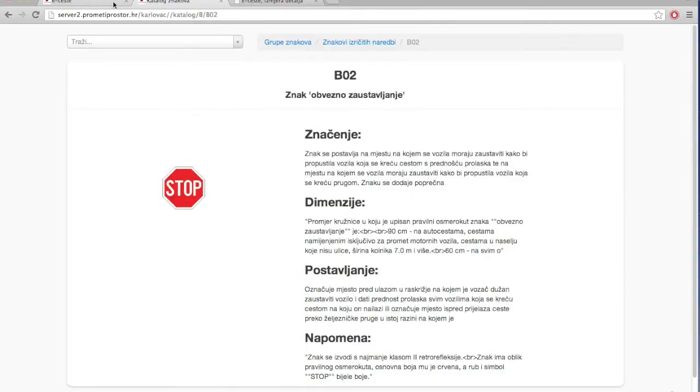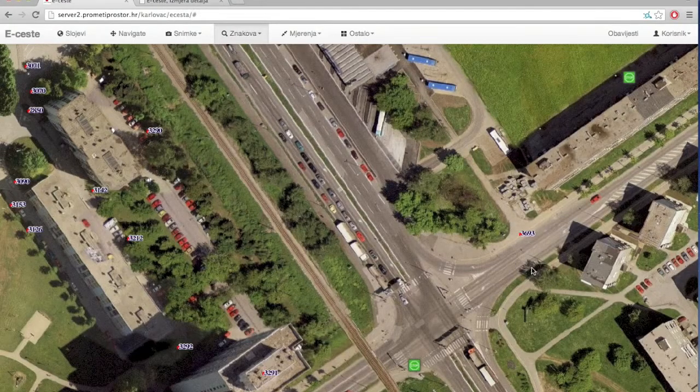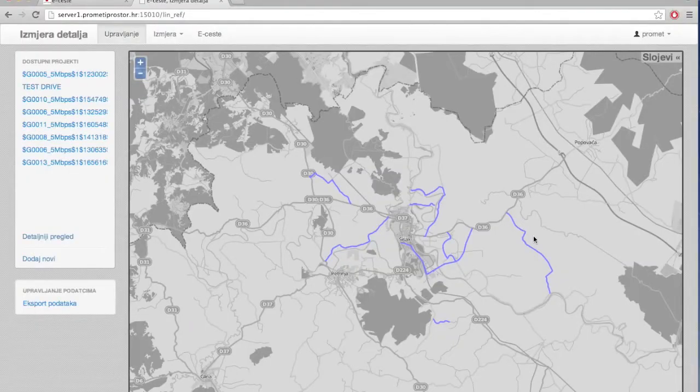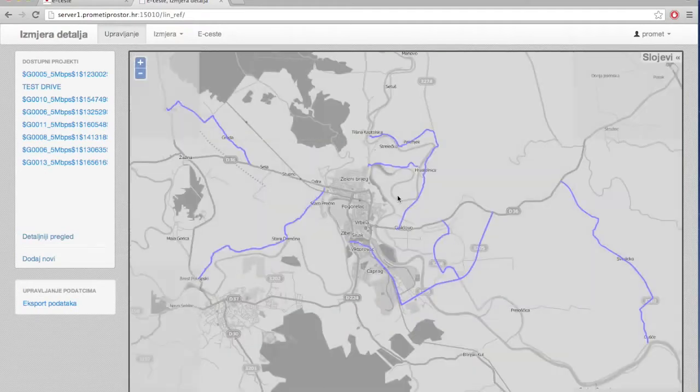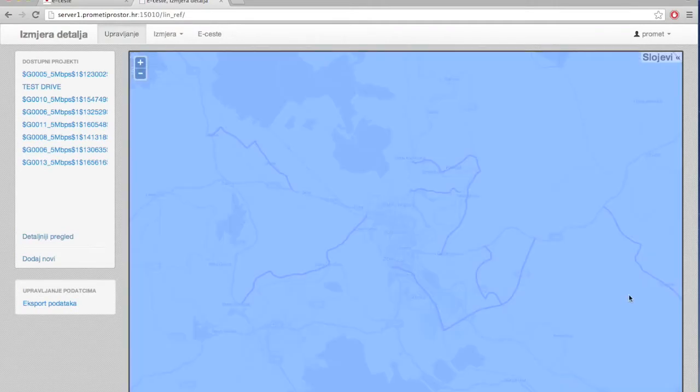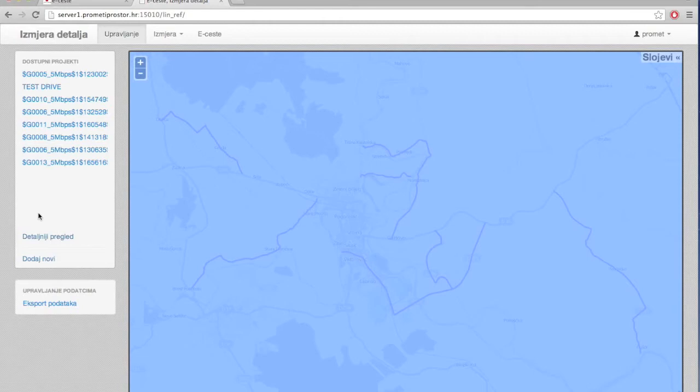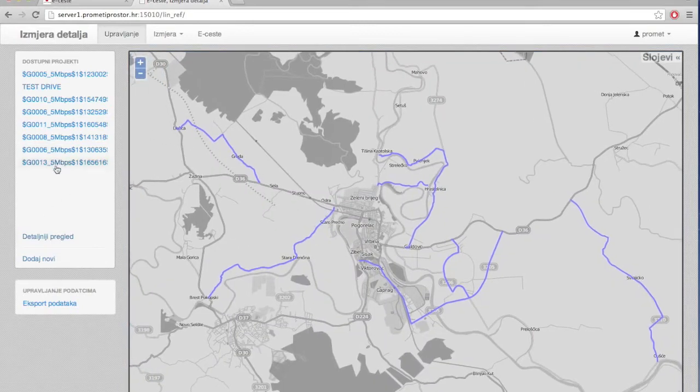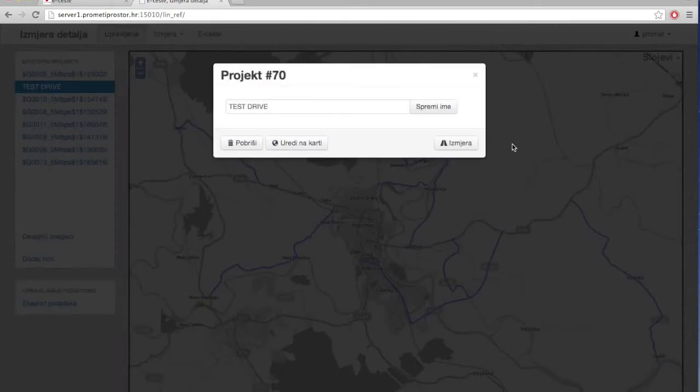One other module that we are currently developing is the data that could be obtained from video files about the roads and about all the infrastructure that needs to be recorded. For example, here on this map you see a few of the roads that we've recorded in Croatia. And how can we add data? The data is added through this application.